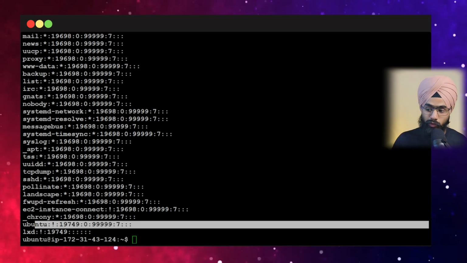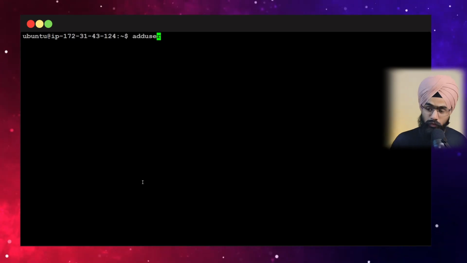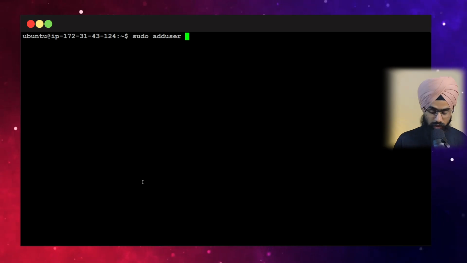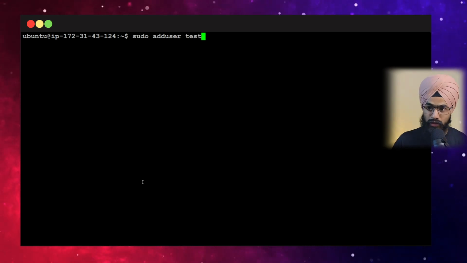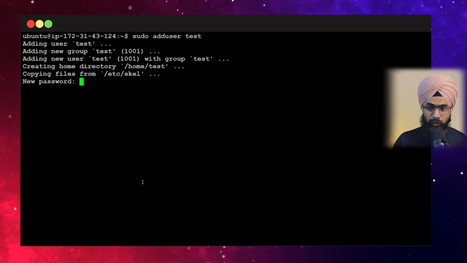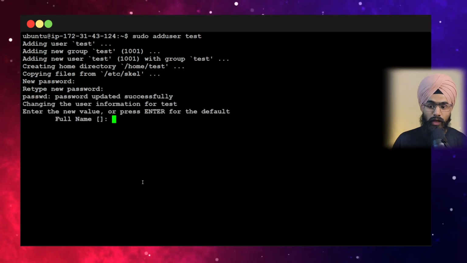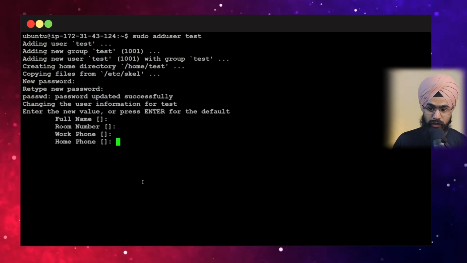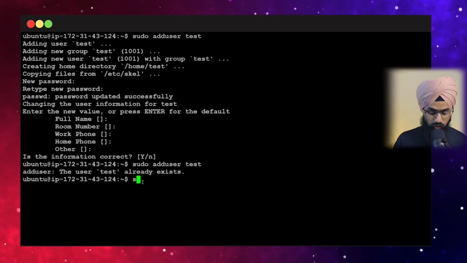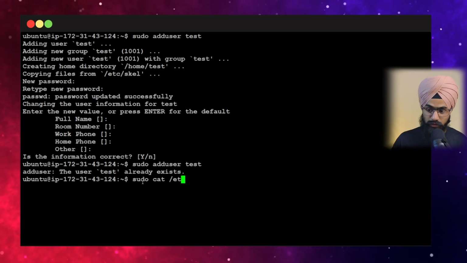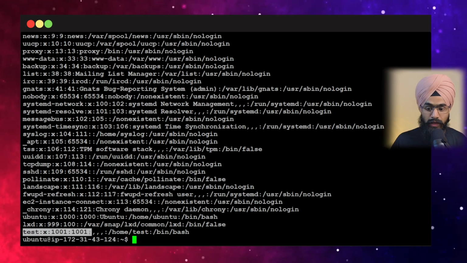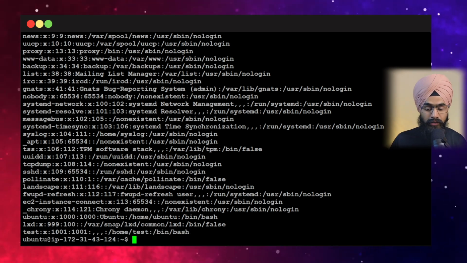Now let's create a new user with the help of adduser. Before running this command, you have to run it with sudo, and I will create a new user called test. If I hit enter, it is asking for a password, so I can quickly set up a password. All the other information I will leave blank. Now let's see if the user is created. It should be in the /etc/passwd file. Now you can see here, and again the UID is greater than 1000.